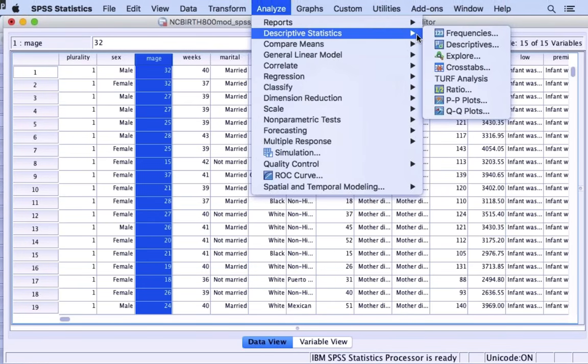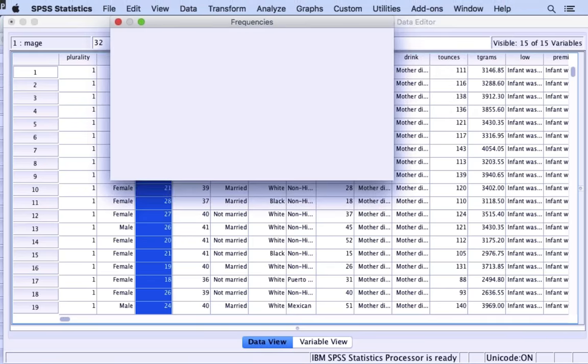Where am I going with this? We're doing gender frequencies, right? I don't want to go to descriptive statistics. Everybody understand why I don't want to go into descriptive statistics for gender? Because the average number of males and females doesn't really mean anything. So I'll go into frequencies.